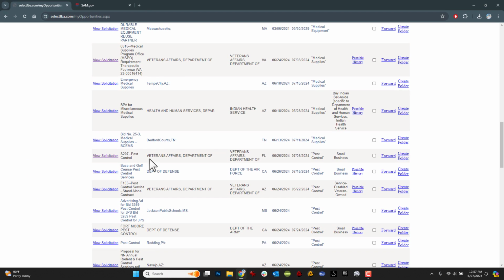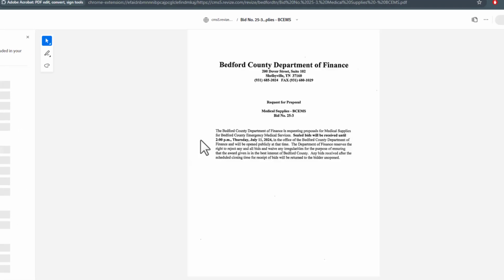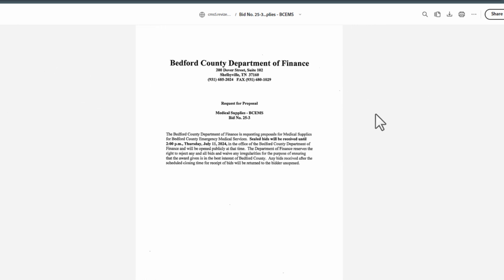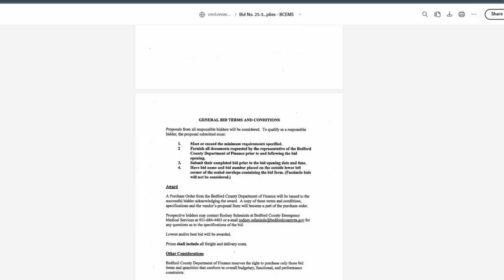Let's do one state and local one. We can do this Bedford County, Tennessee one. What you're going to see here is an opportunity with Bedford County, Tennessee, and so this is a state and local opportunity. Remember, the market intel system will provide state and local opportunities based on keywords. It provides federal opportunities based on NAICS codes as well as keywords. The NAICS codes are not applicable for state and local opportunities.